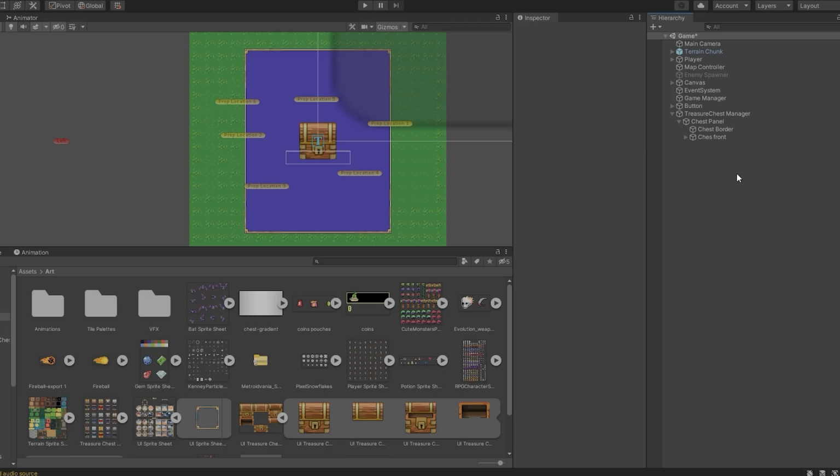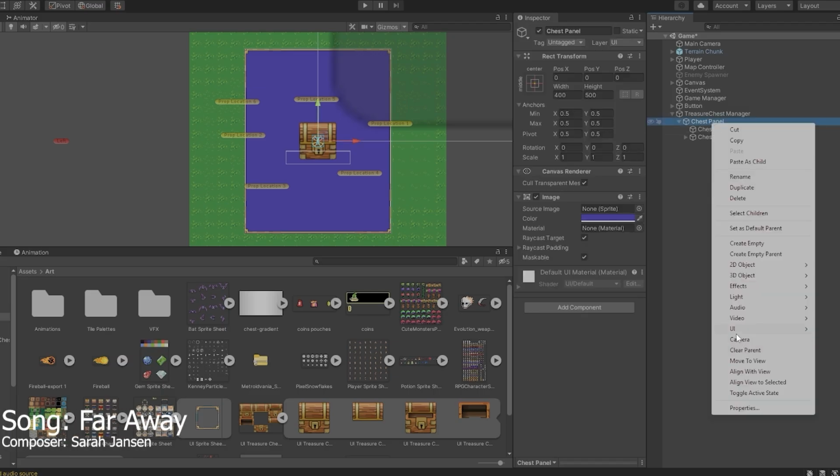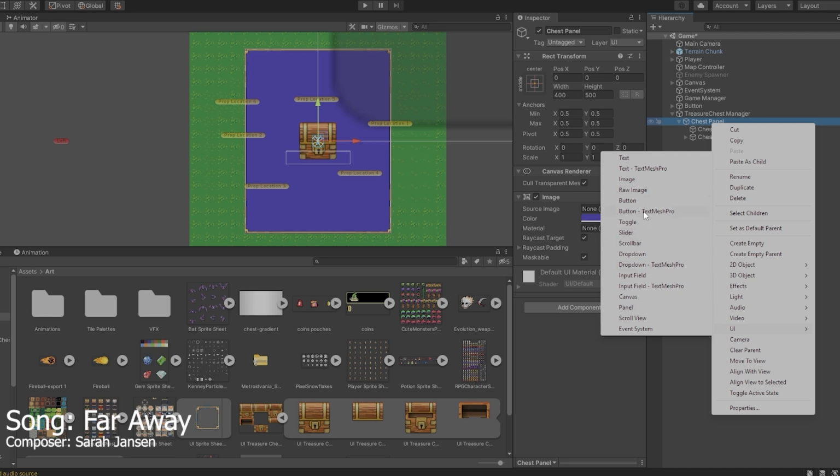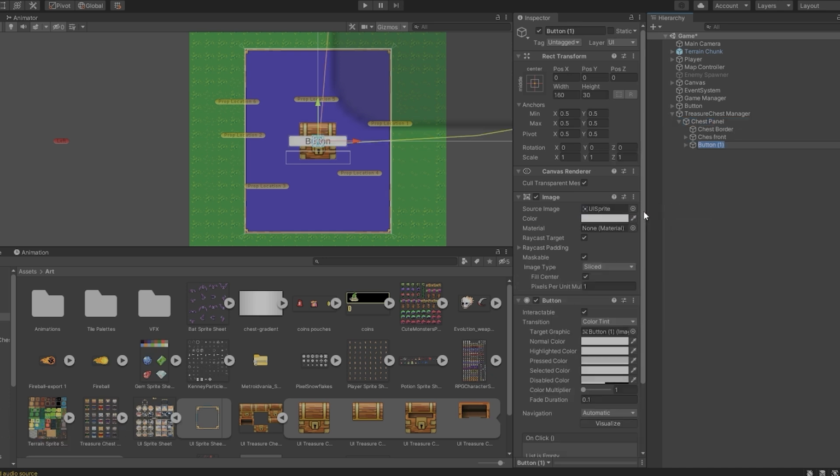Next, let's create the button for the treasure chest. Go to the treasure chest panel. We're going to create a UI button, text mesh pro. Then let's name this the open button. This will be the button that will be appearing at the very start of the UI when it opens up, and then you will click it to open up the chest to start the animation sequence.